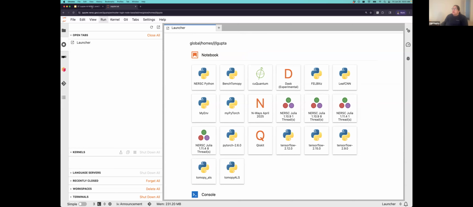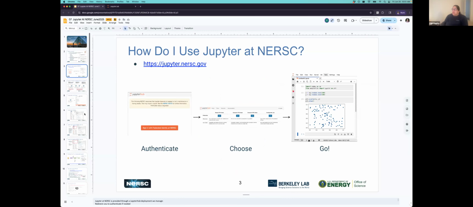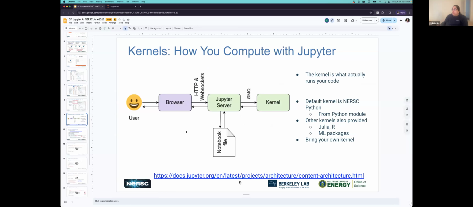Okay, so remember, kernels are the thing that are actually running in the background. So let me go down to here. Okay, so you have your notebook file. It's running on a Jupyter server that you see in the browser, and this is you over here. The kernel is what's running your notebook. There were a bunch of defaults that we make available to you, but you can bring in your own kernel as well.